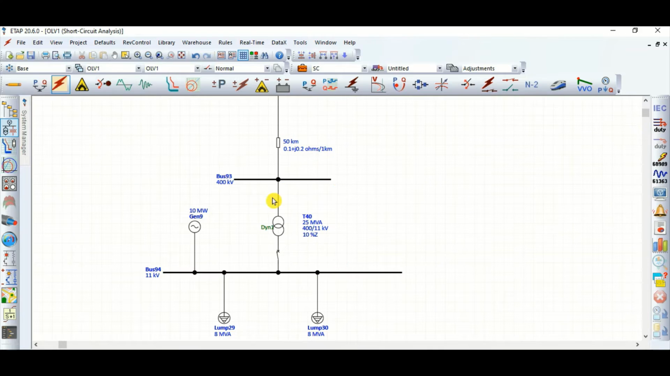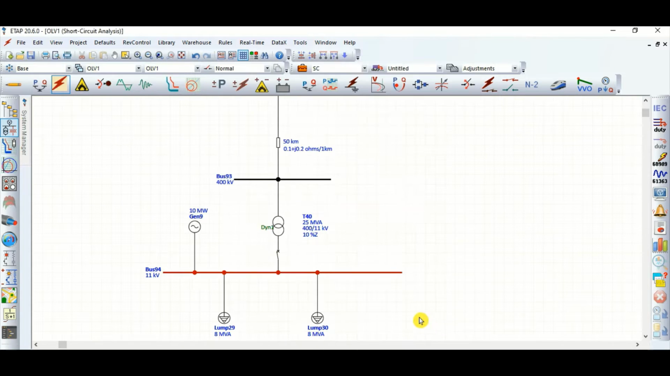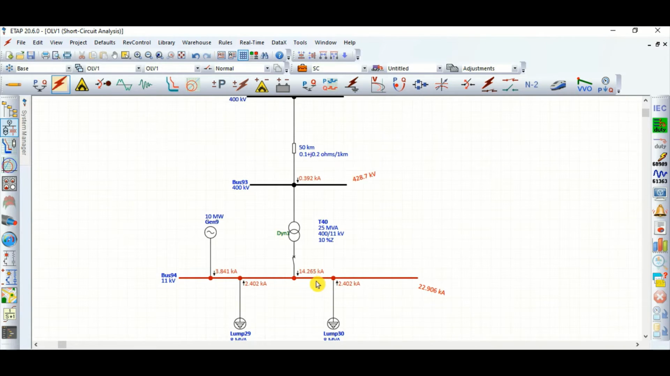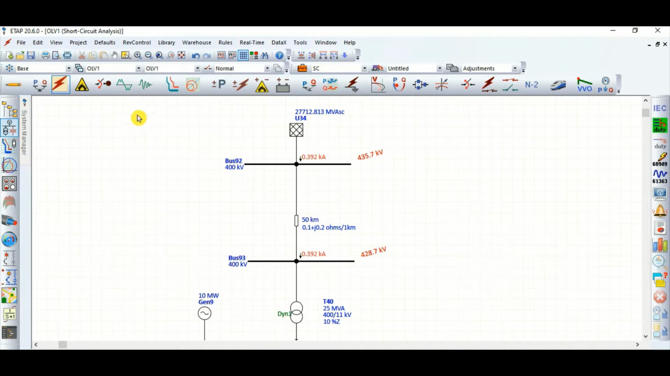Let's move to the short circuit study. Let's create a fault here, at bus 94. This is 22.9 kiloampere. That means the short circuit study is also converging. That is no issue. Okay, now let's directly jump to the transient stability mode.